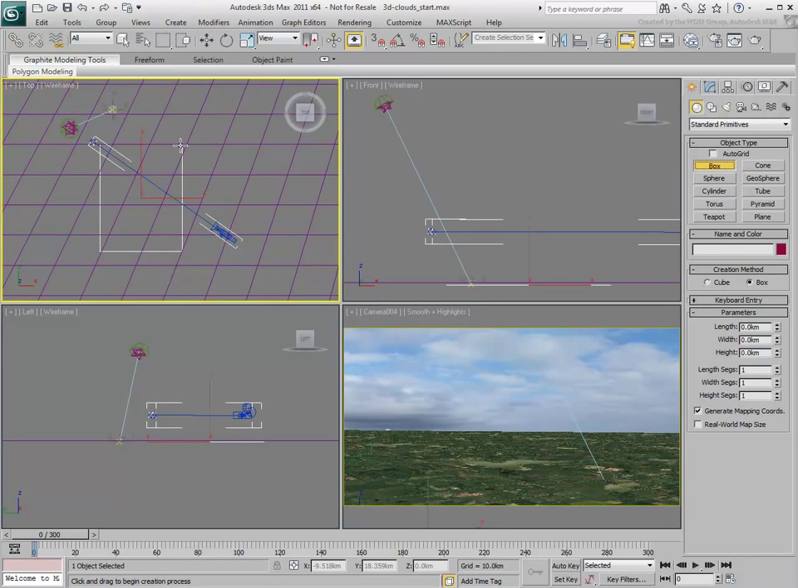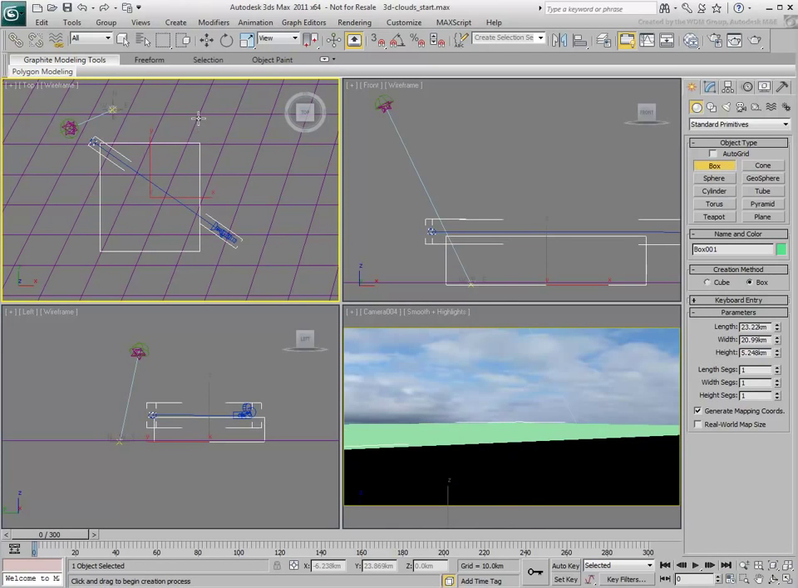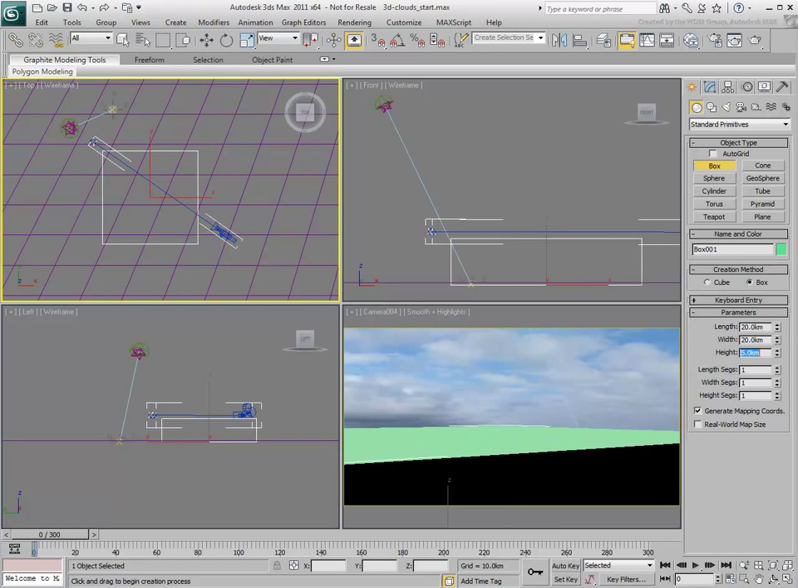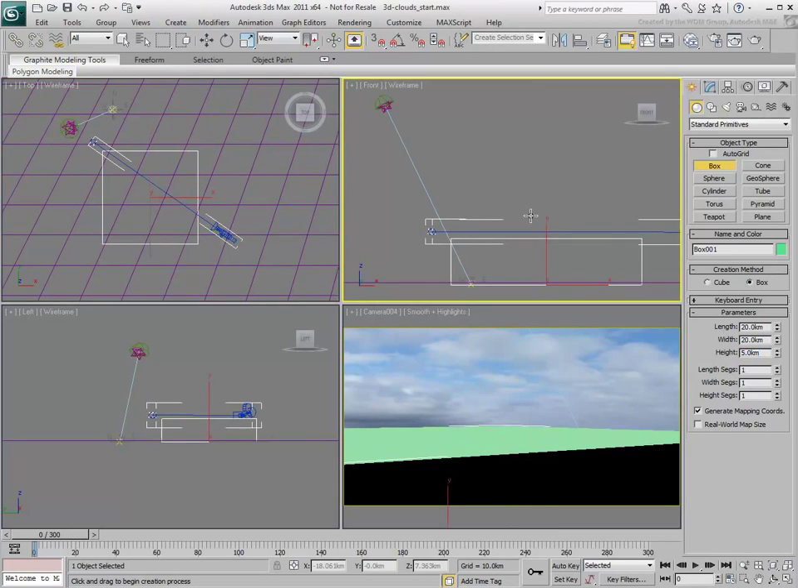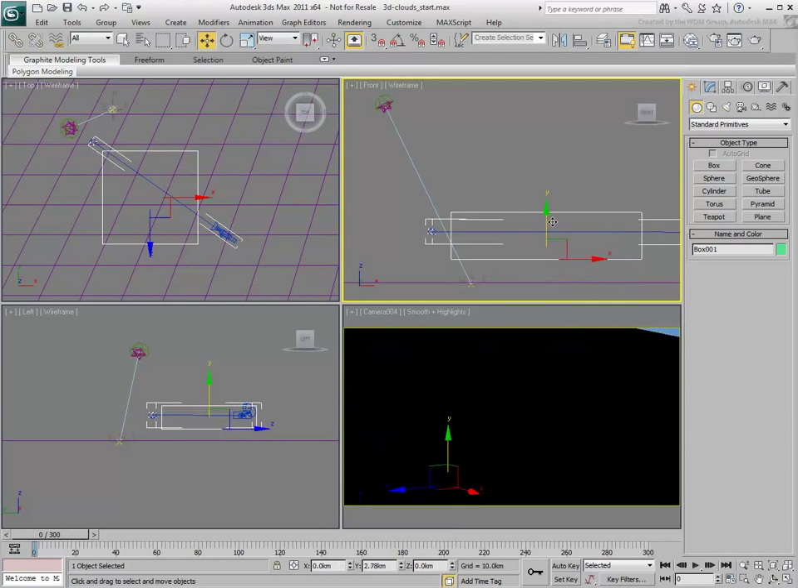The box will be used as a placeholder for the clouds. Set the box dimensions to 20 by 20 by 5 kilometers. The scene is quite large, so the units have been set to kilometers. Move the box up so that the camera is flying through it. Ultimately, this box will be hidden, so do not worry about it blinding the camera view.